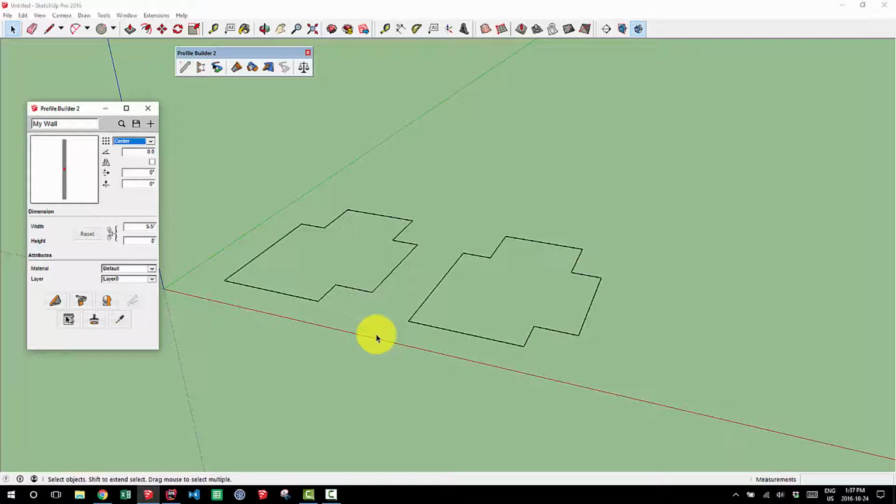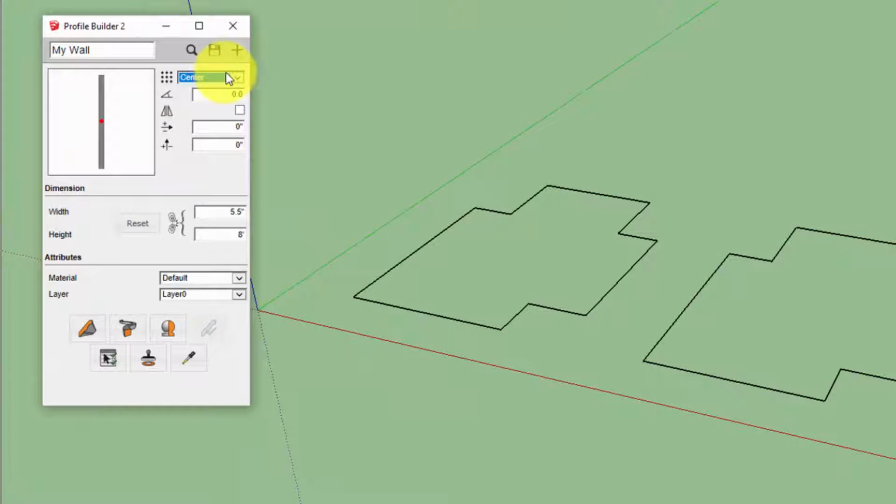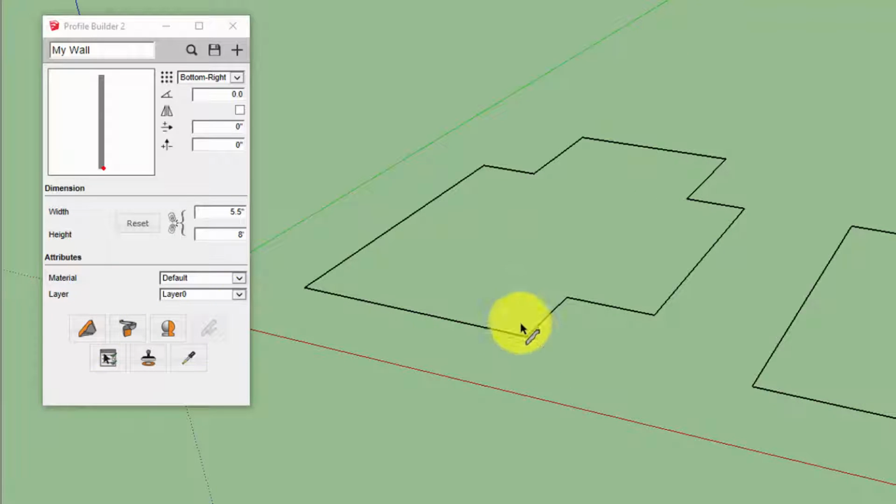Building objects out of profiles in Profile Builder 2 is very simple. Just choose your profile, then select your placement point or any other orientation parameters. Click the Build tool, and then just start clicking points in your model.